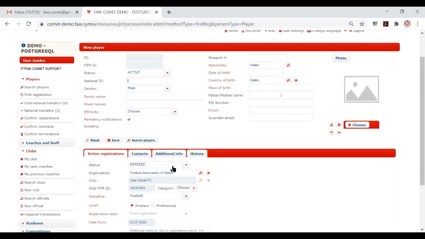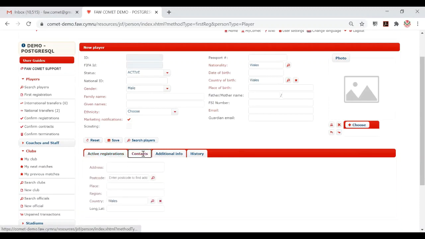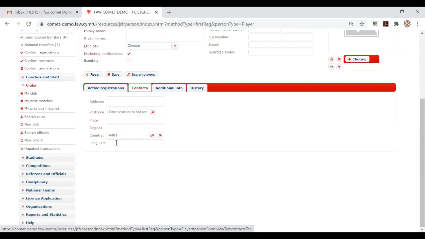What you now need to do is fill in all of the mandatory fields. So that is all these fields that are in red, as well as a photo of the individual, which you can upload via the choose button, or take a photo of the individual with your device if it's got a camera. And within the contact section, you need to input the address of the individual. To do the address, all you would do is input the postcode, click on the magnifying glass, and this would give you a full list of any addresses related to that postcode. Click on the address and it will fully populate this section.